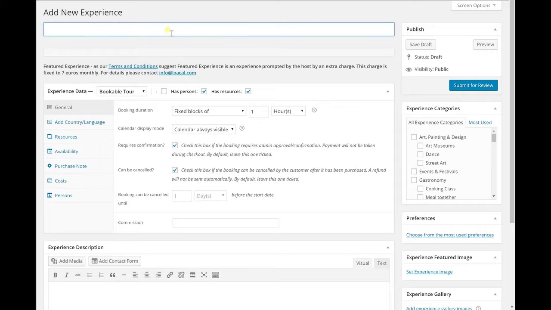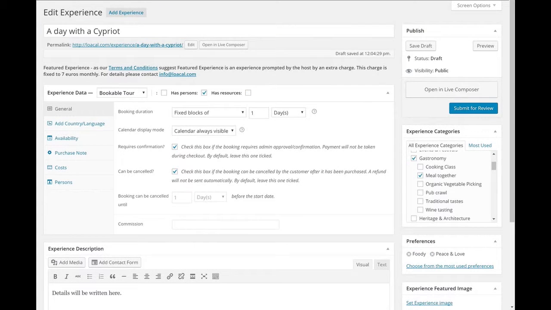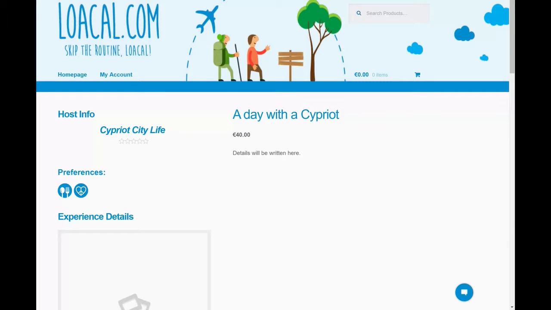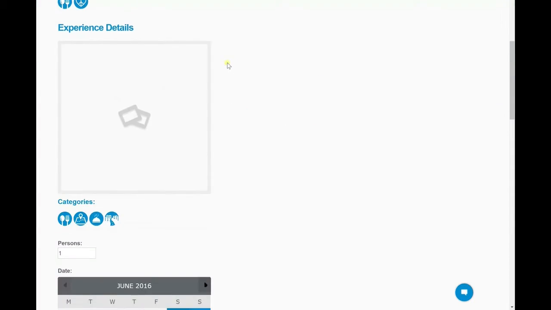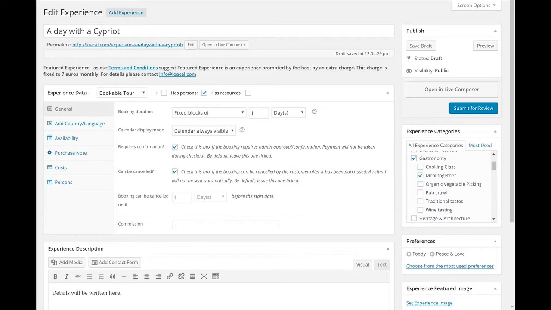For this demonstration, we will show you an example experience with the fields that you need to add. As you can see, we named this experience A Day with a Cypriot. Don't forget that during this process, you can always click Preview to see how your experience looks on a new page. Now it's time to set the experience duration.